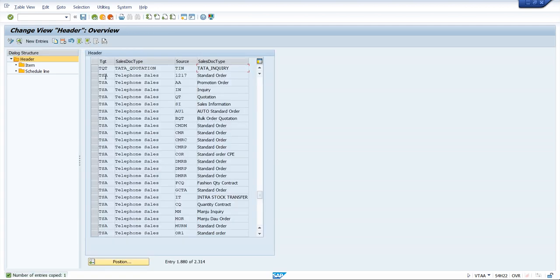Yes, there you can see. Your new target and source is copied over here. This is the condition where we have here.